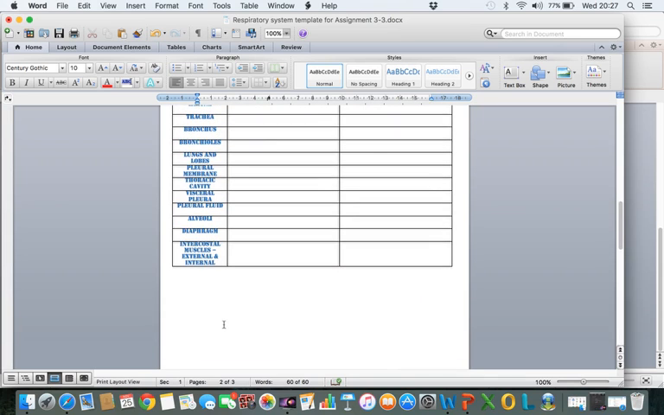Then what you need to do is staple it all together, both the cardiovascular and the respiratory system templates that you've completed, put them in an assignment brief, and then post them in the box. This assignment is due in on the 11th of December, so it's really important you meet that deadline.